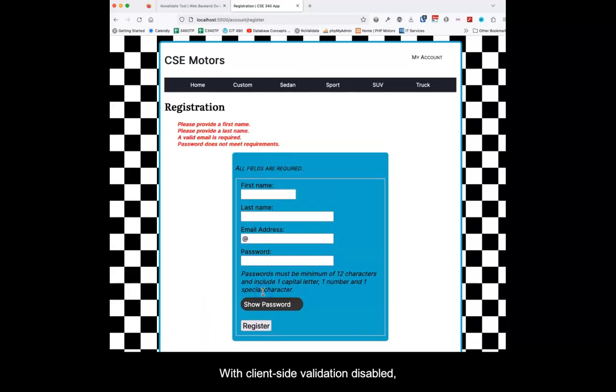With client-side validation disabled, the submitted data is checked by the server-side validation. Yes, it really is that easy. When the page is reloaded, the original client-side validation is restored.